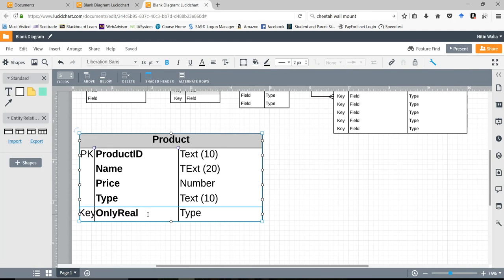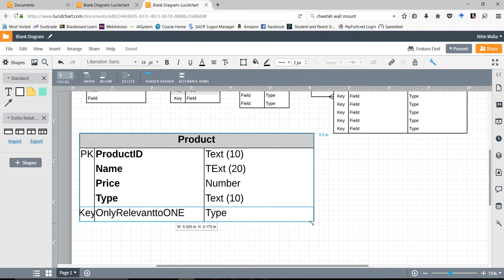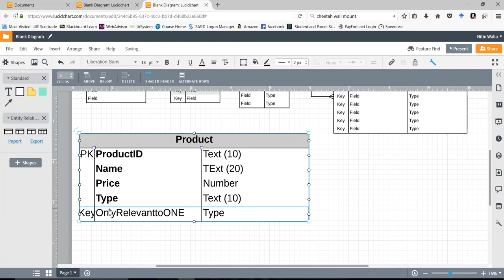Come on. Only relevant. Come on. To one kind of product. This is not an attribute really, only relevant. I'm just trying to show you what I mean by that. So, some attribute only relevant to one kind of product.